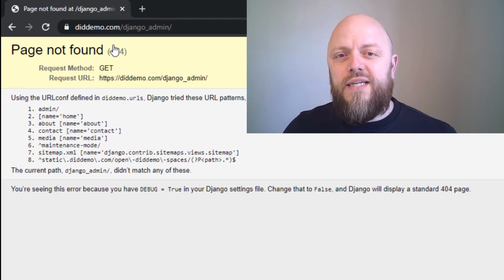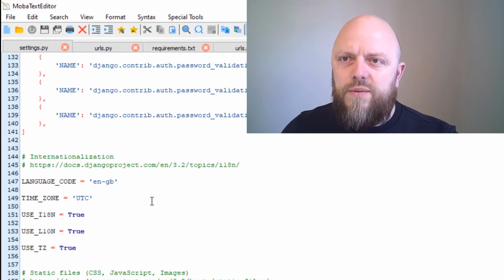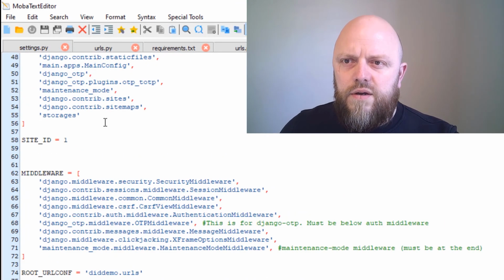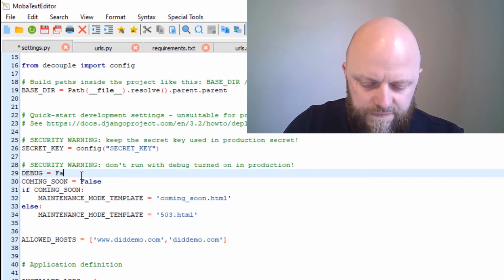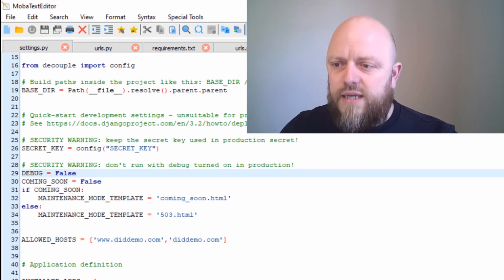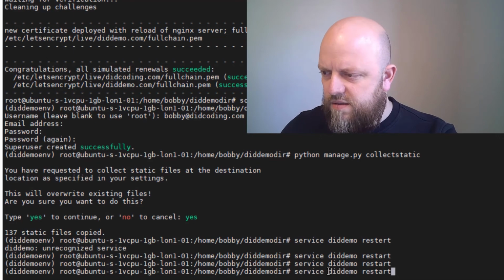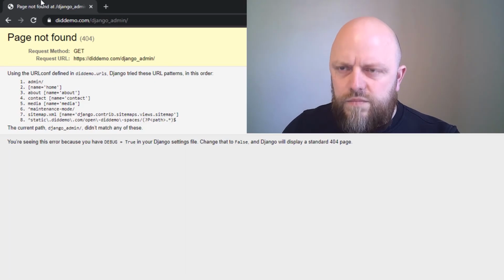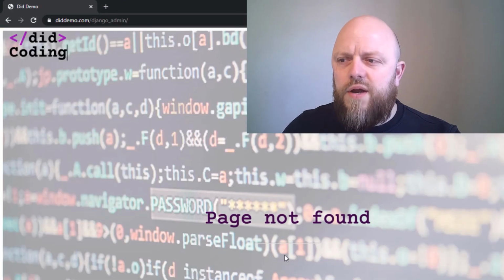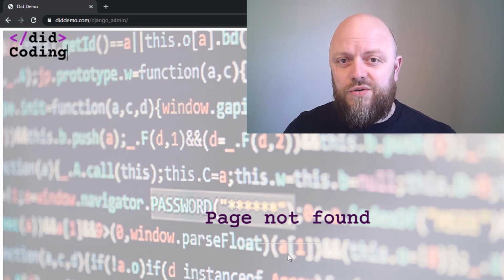And then we need to start the maintenance mode. So we'll go ahead and do that. Go back into settings.py, go back to debug, false, save. We want to then restart the server. And if we now, there we go, page not found, which is the 404 error handling that we did earlier on in this tutorial.